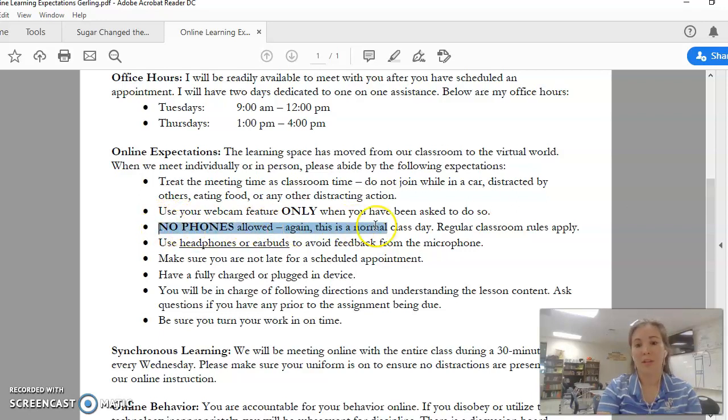With that, for English class, you do not need your phone. Everything that you can be doing, you can do on your iPad or your computer. You won't need your phone for any of those features, so no phones allowed, okay?